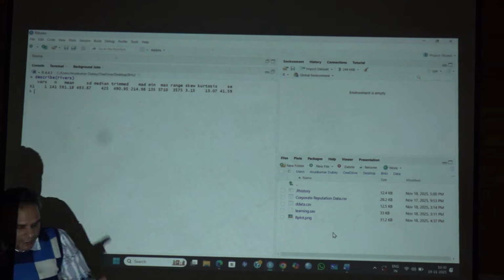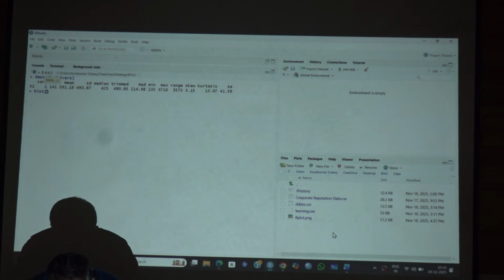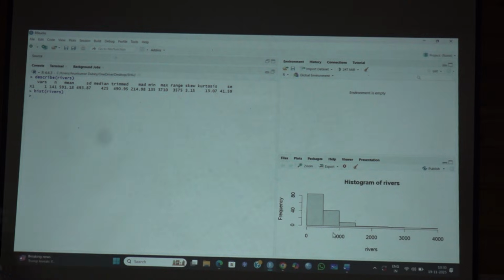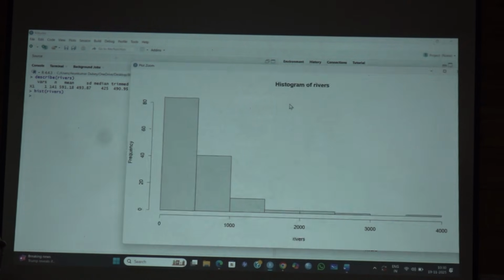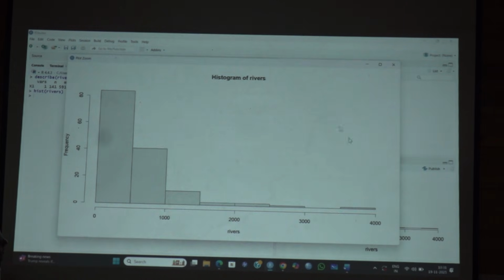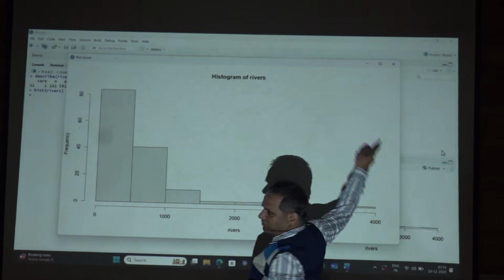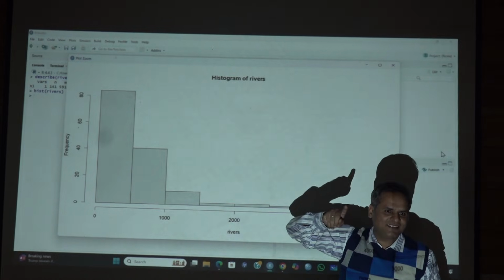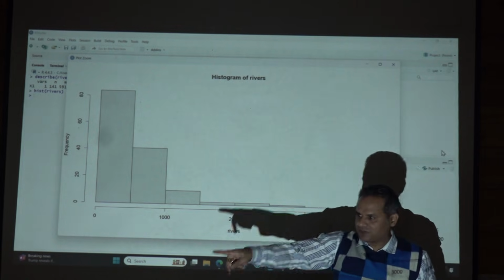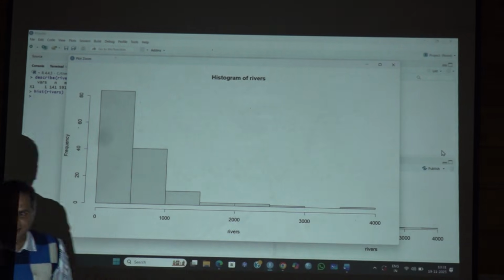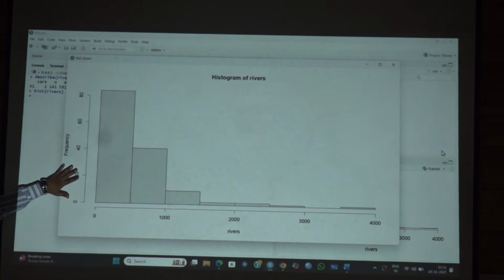But still, if you want to know whether data is normally distributed or not, simply type hist and in brackets type reverse. You will get a histogram in the plot section. If I zoom this, see, this diagram itself is telling that data is not normally distributed, because normally distributed data is like a bell curve. If you have a sense of numbers, by looking at the numbers you will say data is not normally distributed. But still, if you want visual representation, hist reverse.